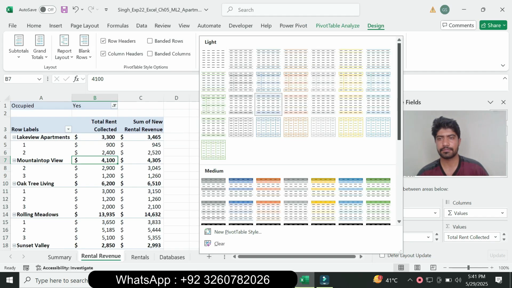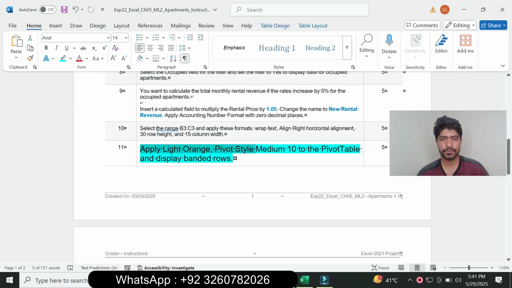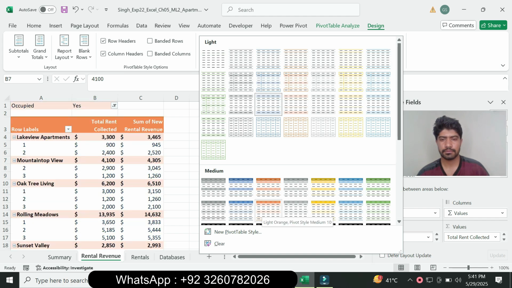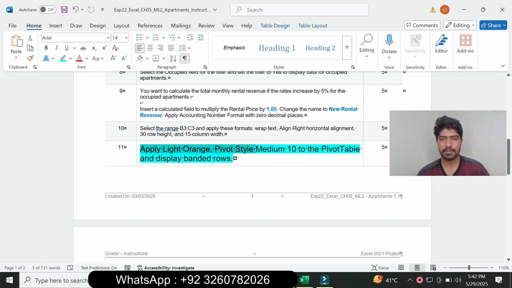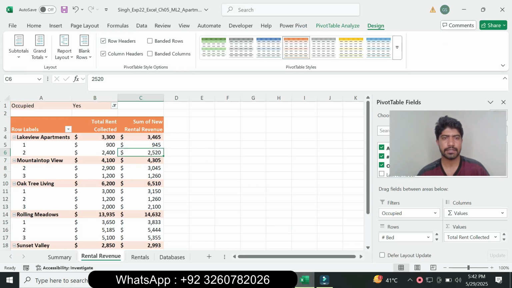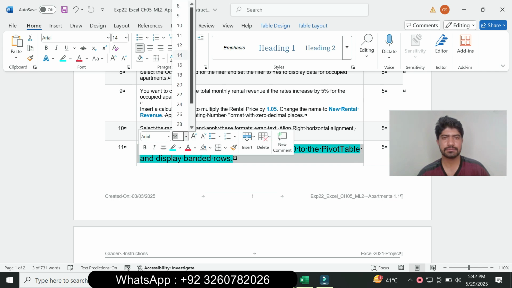Pivot Style Medium 10, Light Orange Pivot Style Medium 10. Click OK. And next is display the banded rows. To display the banded rows, we go to the Design tab and go to the PivotTable Style Options and click Banded Rows. So question number 11 is complete.